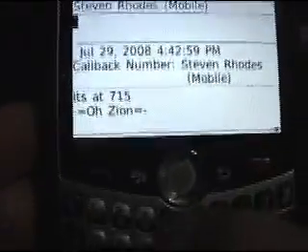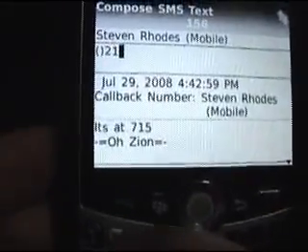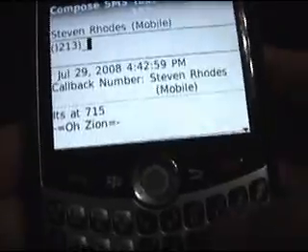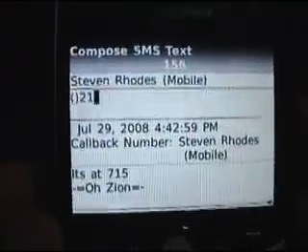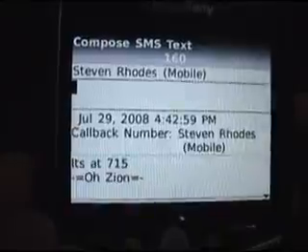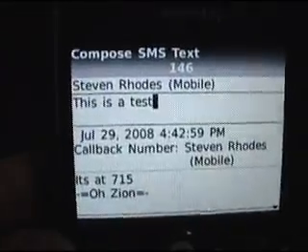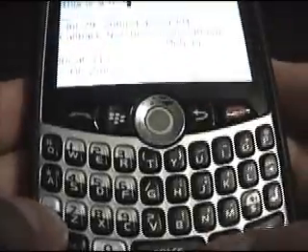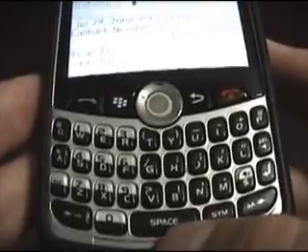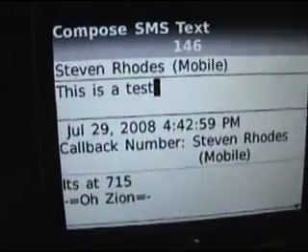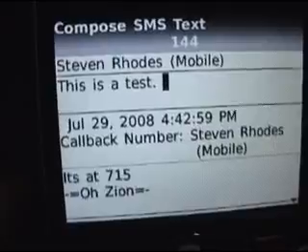Or you can click and hold the Alt key and press it several different times. It'll work like a shift key would on a keyboard. Let's say that you're typing a sentence. This is a test, and you want to put a period at the end. Now you could click on Alt and the M for the period, or on the BlackBerry you can just hit space twice and it automatically puts in the period.